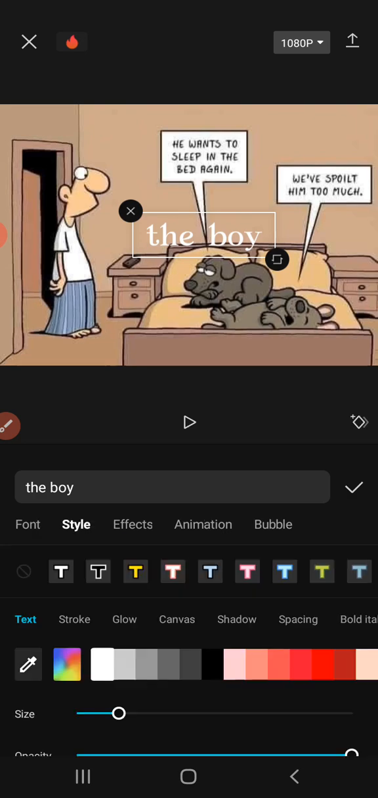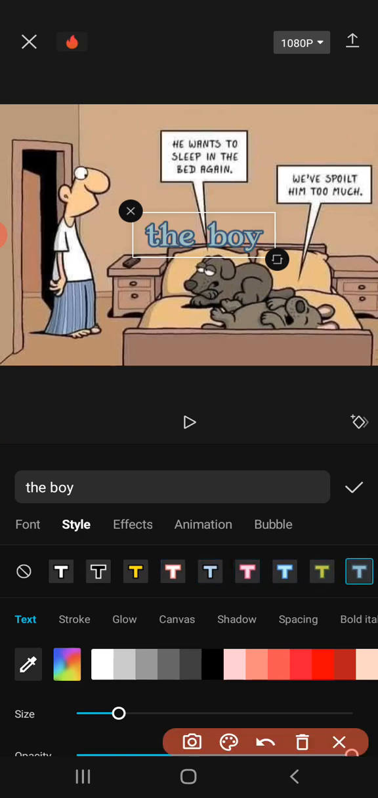So once you tap on style, here you can change the look of your text. Under the style, we also have text, stroke, glow, canvas, shadow, spacing, and bold or italic. Each of these particular tabs has a specific function.